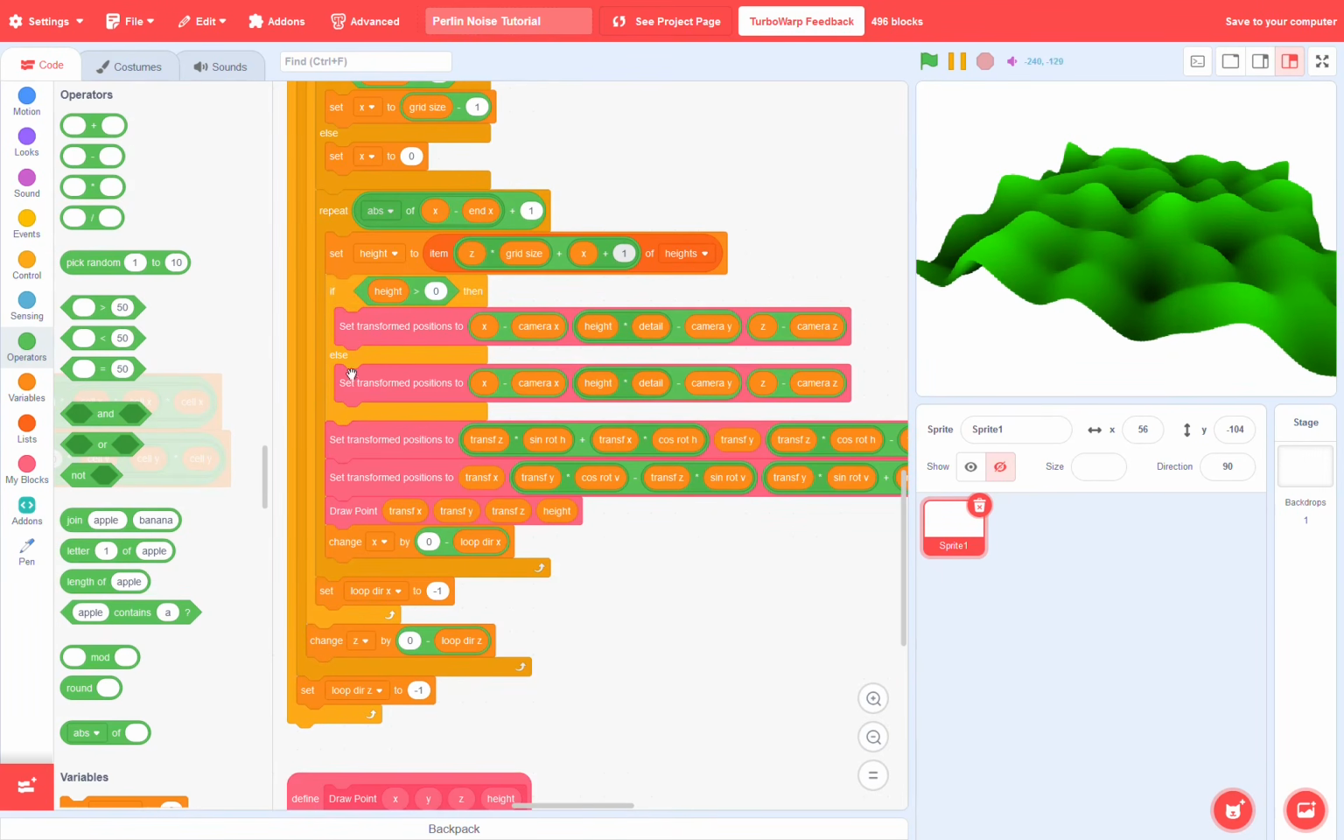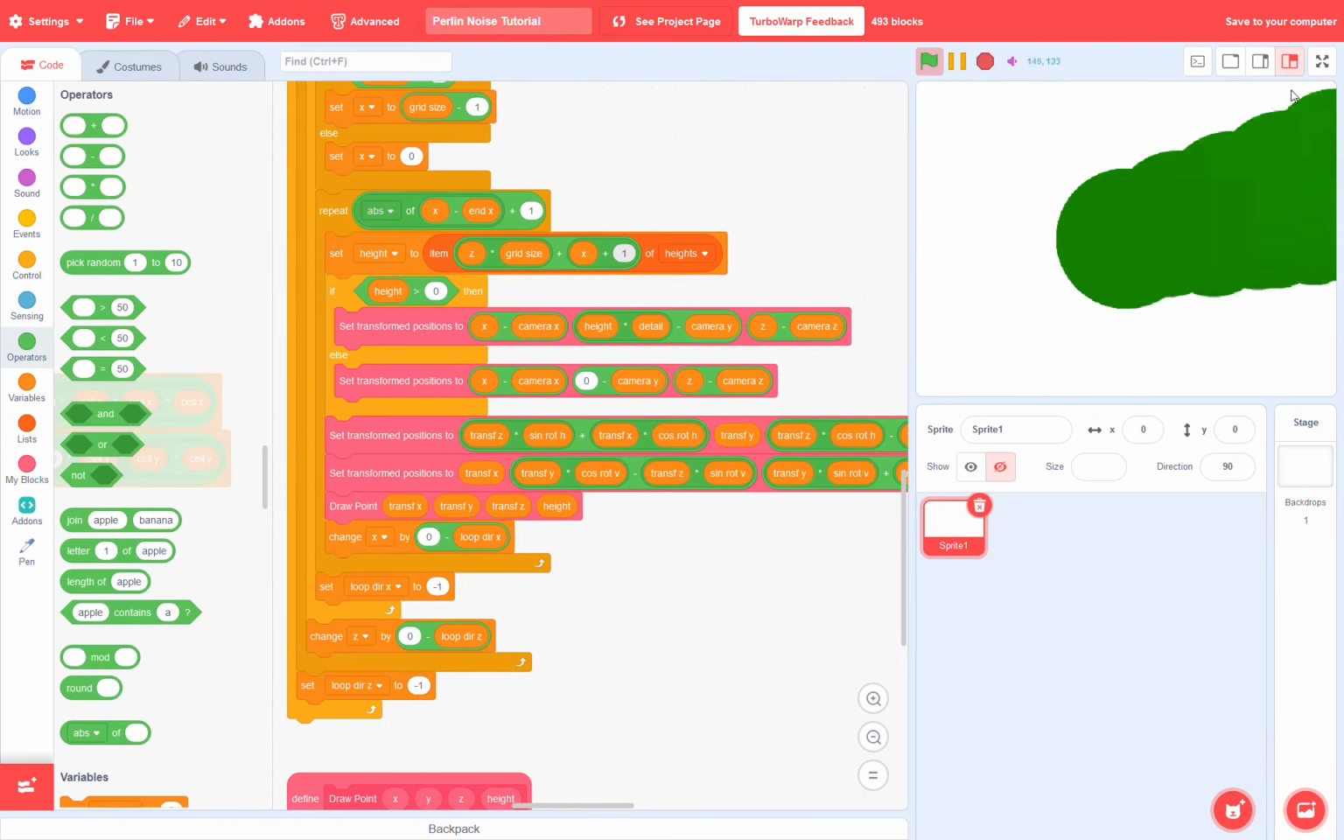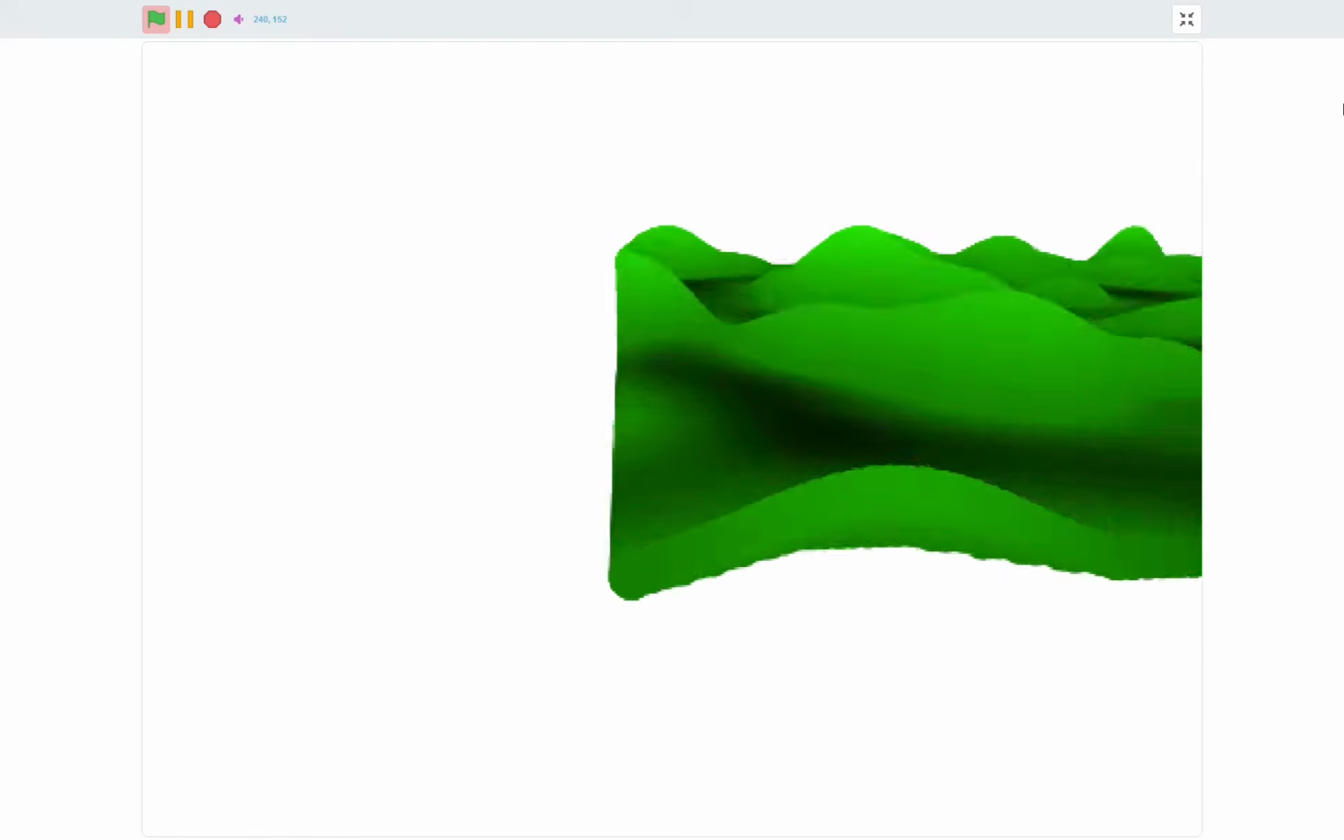Now the one in the else, where we have our height times detail, we're just going to replace that with a 0, because the height of our water is just going to be plain old 0. Now if we run this, the water will not be blue, but it will be flat.